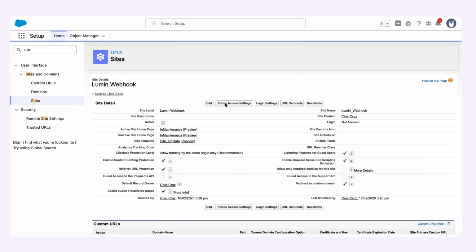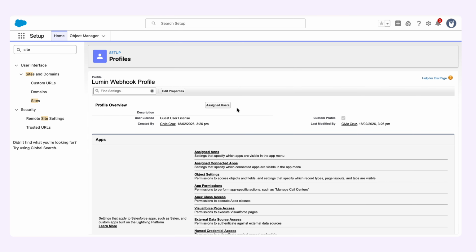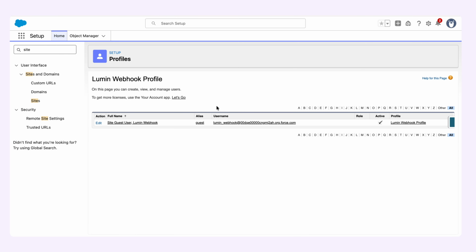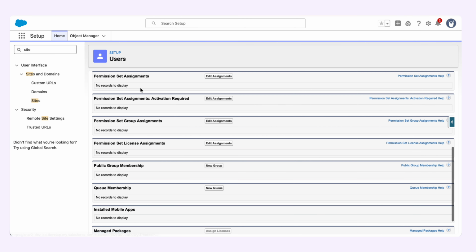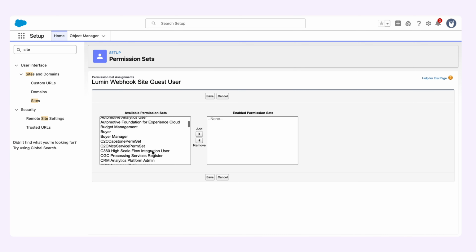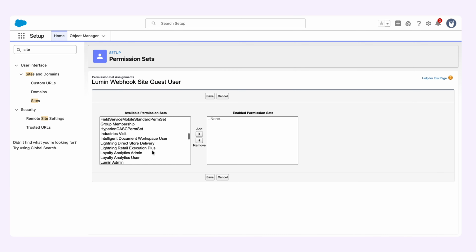Now click Public Access Settings, then Assign Users. Select Lumin Webhook, followed by Permission Set Assignments. Click Edit Assignments, find the Lumin Site Guest User, add it to the Enabled section, and hit Save.